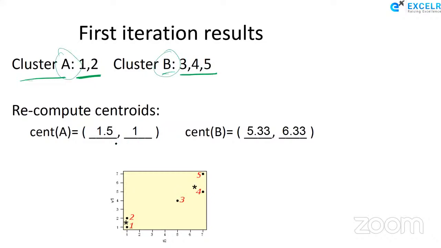Okay. So after recomputing, we can see the new cluster centroids. Now 1 and 2 are in one cluster, and 3, 4, and 5 are in the other cluster. And these are the new centroids that we are going to find for these two clusters, A and B. Centroid A has 1.5, 1 as the new coordinates, and cluster B's centroid has new coordinates, which are 5.33 and 6.33.